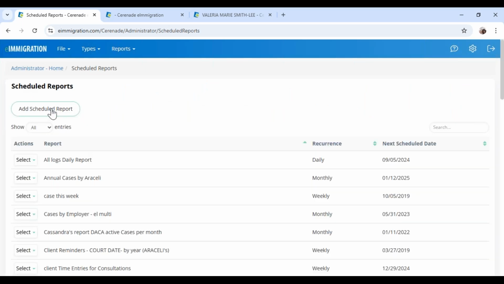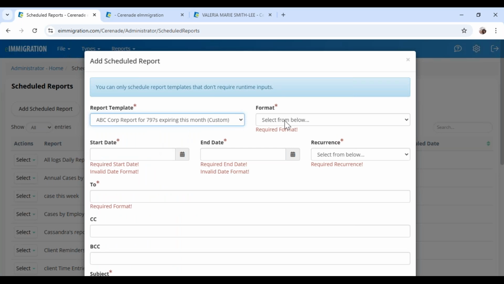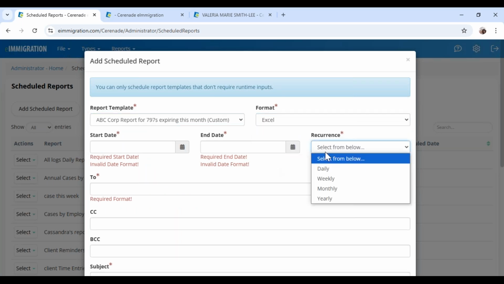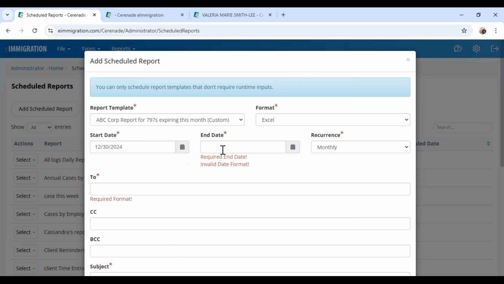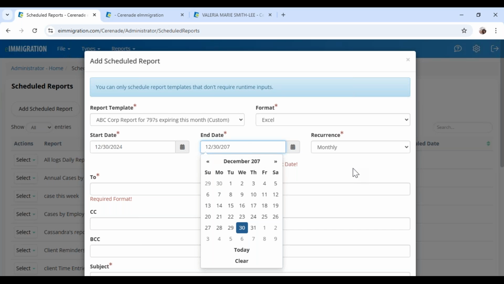I can simply add the schedule report and pick which one. So I say: this ABC client, for all the 797s that expire this month, send it as Excel on a monthly or weekly basis for as long as, let's say, next week until the year 2027.